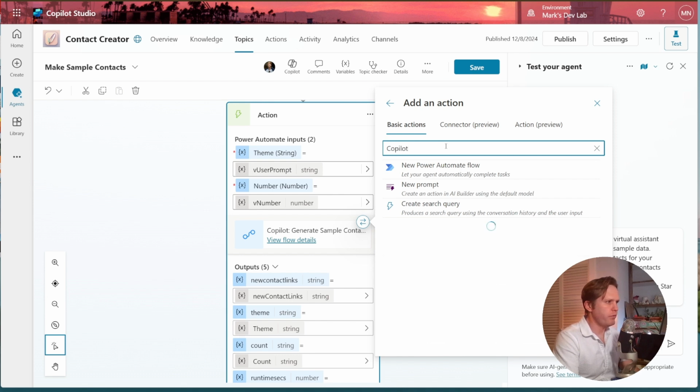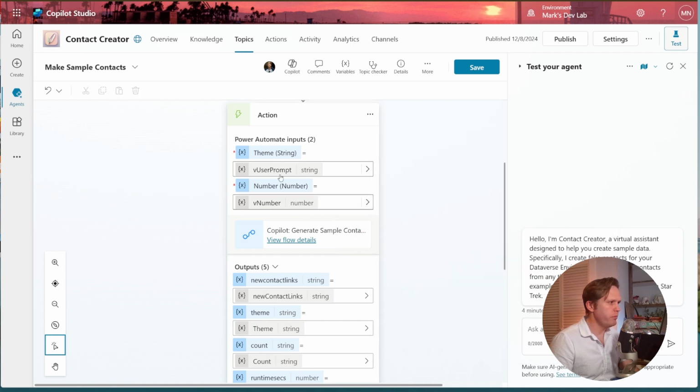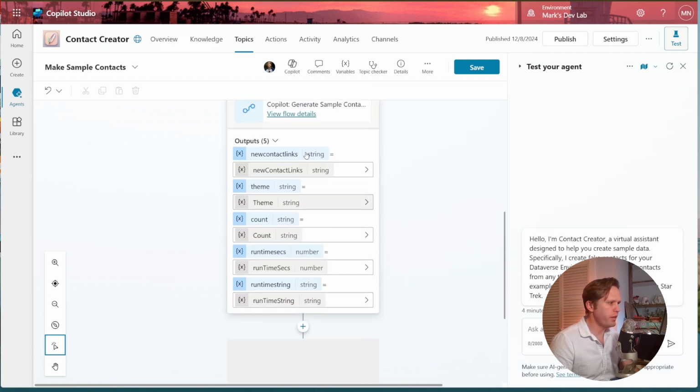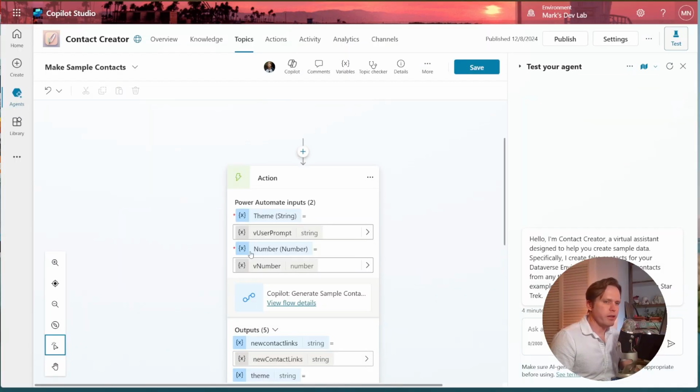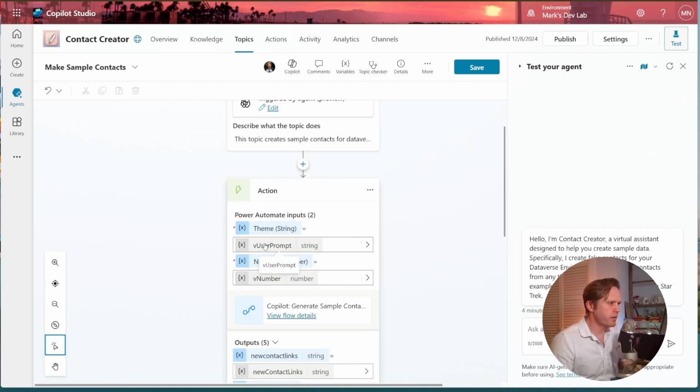And I named my flow Copilot Generate Sample Contacts right there. When you have your flow selected, it will show you the inputs for the trigger, and it'll also show you the outputs. So here at the top, we have the inputs that go into the flow. And as you'll recall from that section of the video, we had a theme input and we had a number input. Those are the same as the inputs for our topic. And so we just drop the topic's input triggers here. So vUserPrompt goes in for theme and vNumber goes in for number.